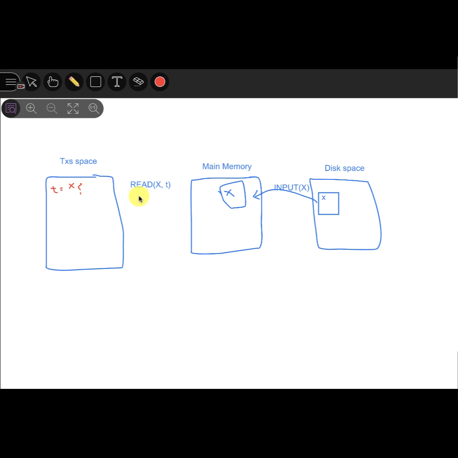How can you do this one? The transaction performs, I need to read the value of X. So that means take the value from here, and store the value of X here in the local space. What if the block that contains the database element X doesn't exist in the main memory at that time? In this case, the buffer manager is going to issue input X in order to fetch the disk block that contains the database element from the disk into the main memory.